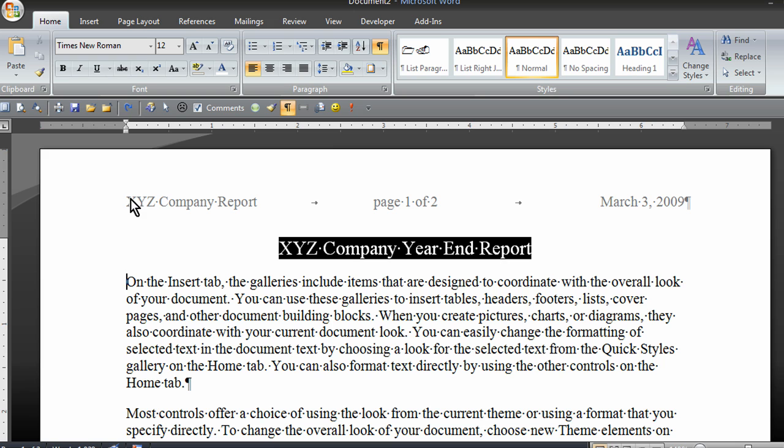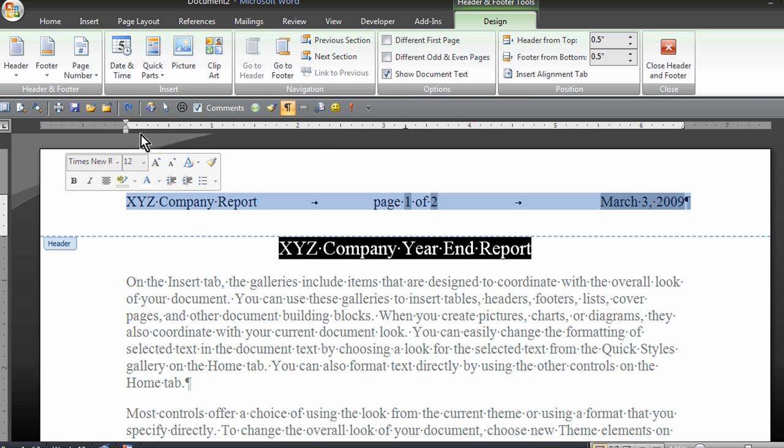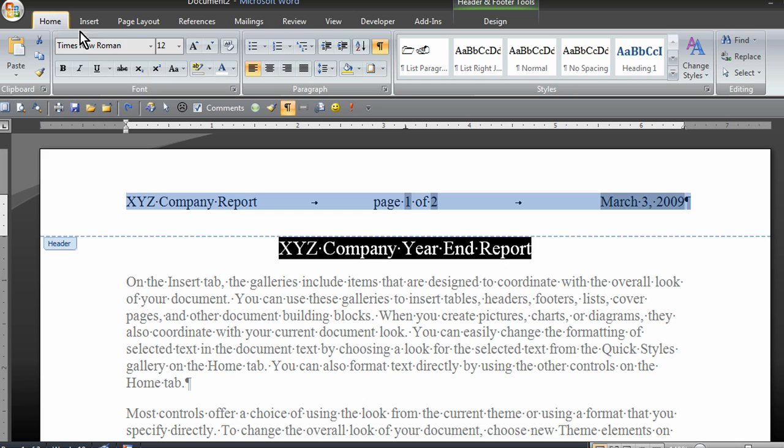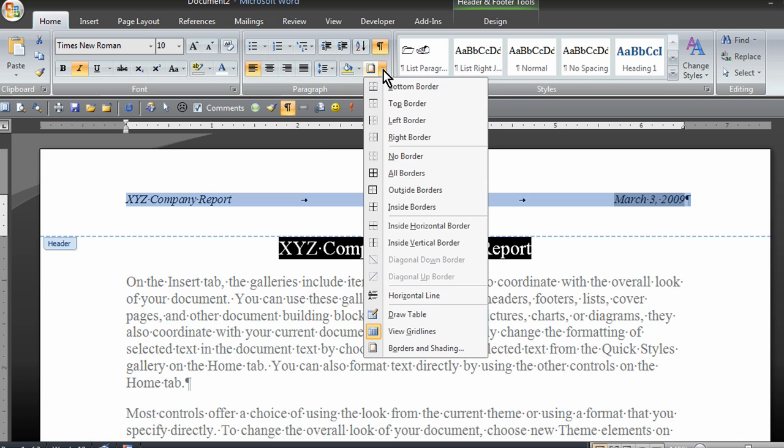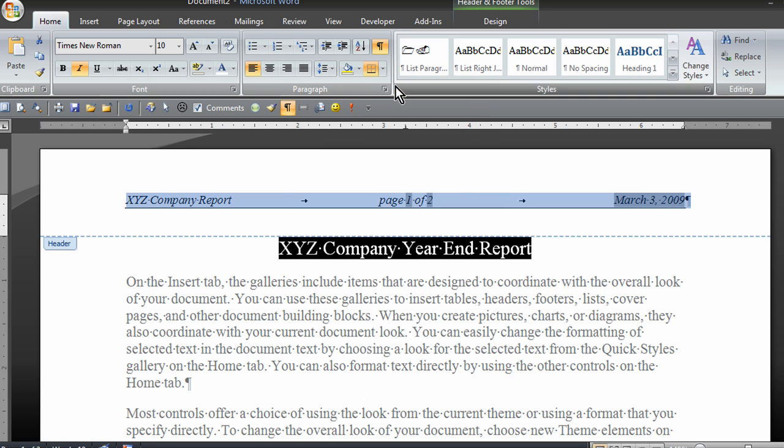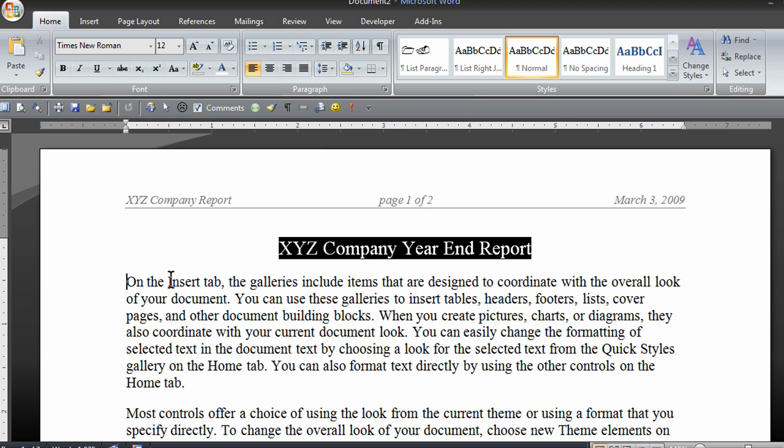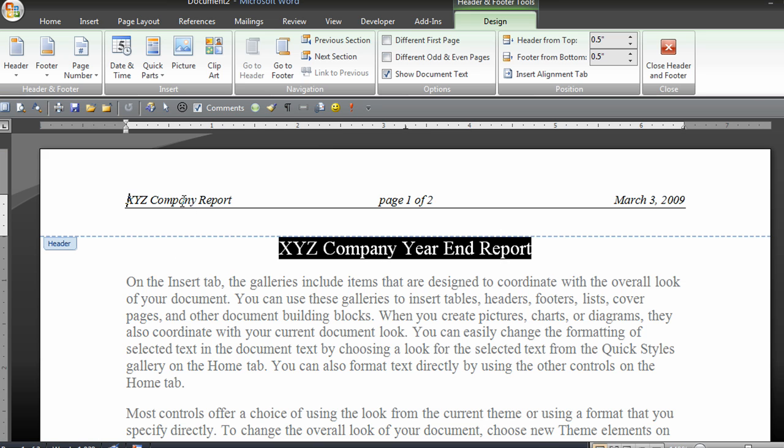And one other thing that I often do in my headers is I'll select the header and maybe make the font a little bit smaller than my body font, and maybe make it italics. And I always think that putting a bottom border on my header makes a nice touch. So let's turn off the hidden characters. And there's my header. Let's see how that looks. So I actually think that looks pretty good. Let's go to the footer now.